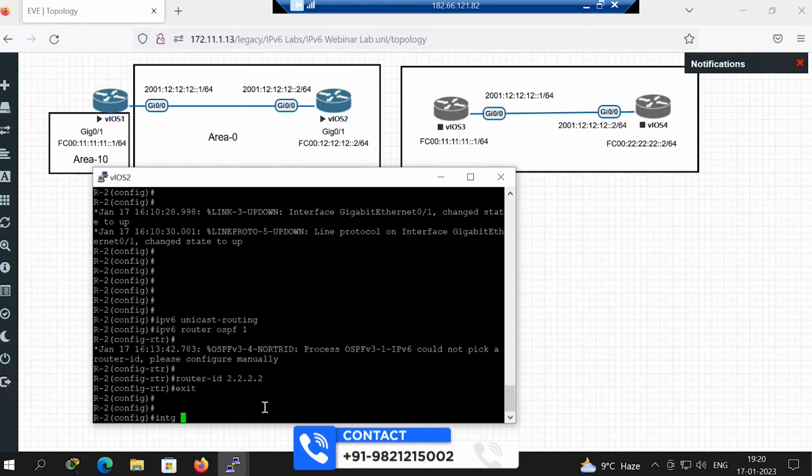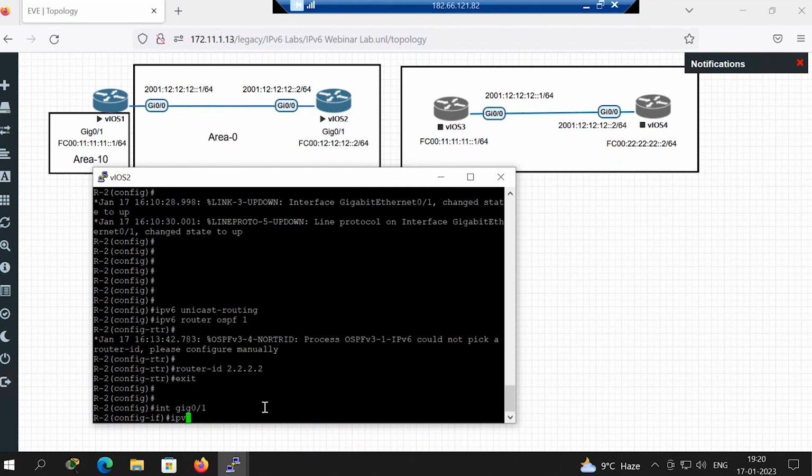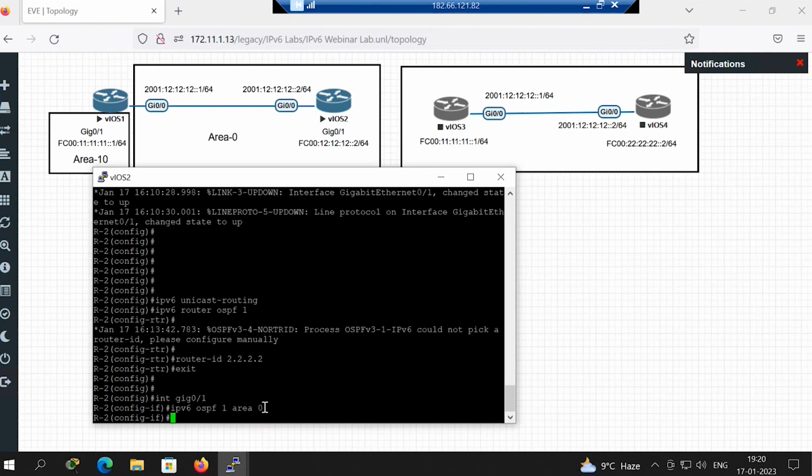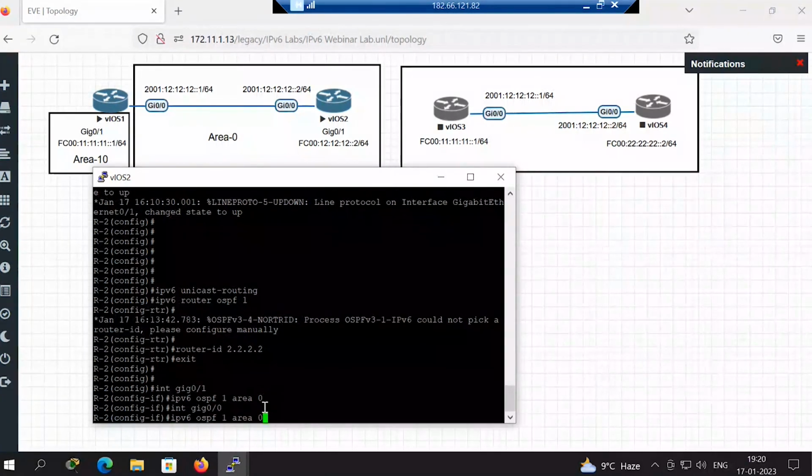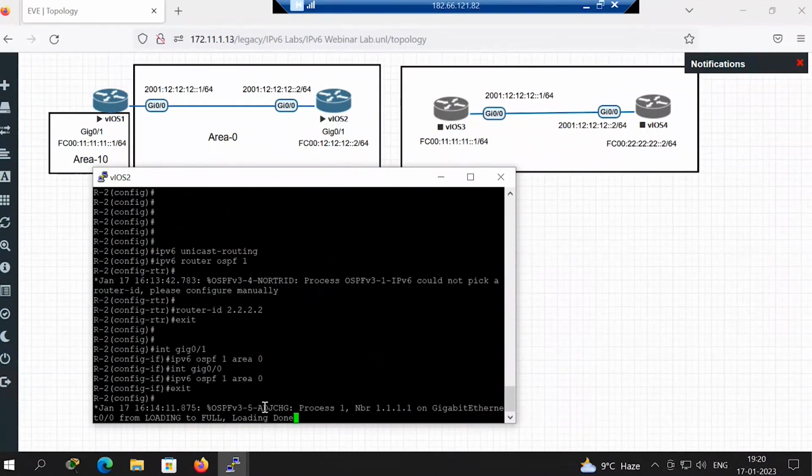Exit. I got the interface gig 0/1, IPv6 OSPF, and the process ID, then it's a part of area 0. I got the interface gig 0/0, it's a part of area 0. Exit. So I'll see the log we got in here for the OSPF, and the rest everything remains the same in here.